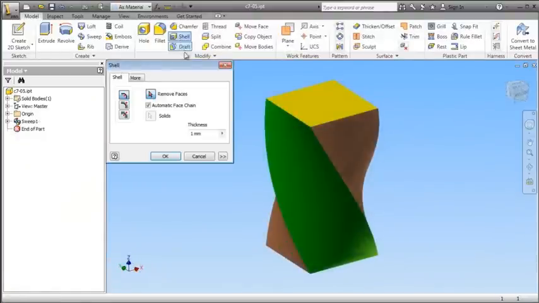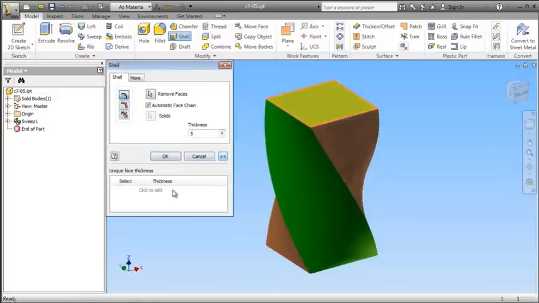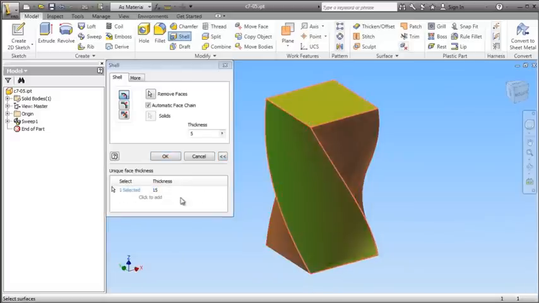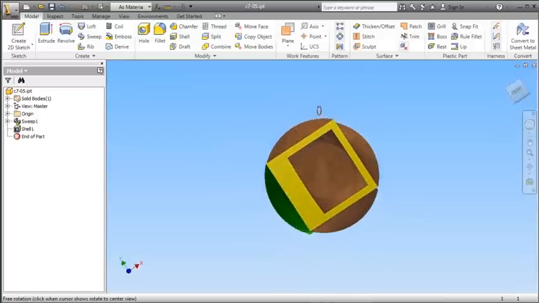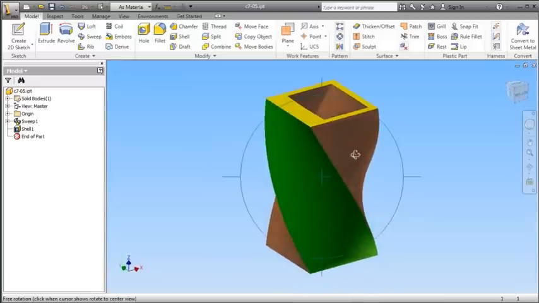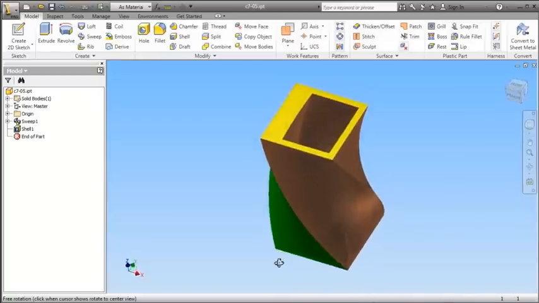Now let's take a look at the shell tool. The shell tool has some interesting options. We can thicken to the outside, thicken to the inside. Here I'll select one thickness value, and for a particular face, in this case the green face, I'll tell it that I want a different thickness value. When it's done, you'll see that the entire part has been thinned to 5 millimeters except the face based on the green face, which is 15 millimeters.